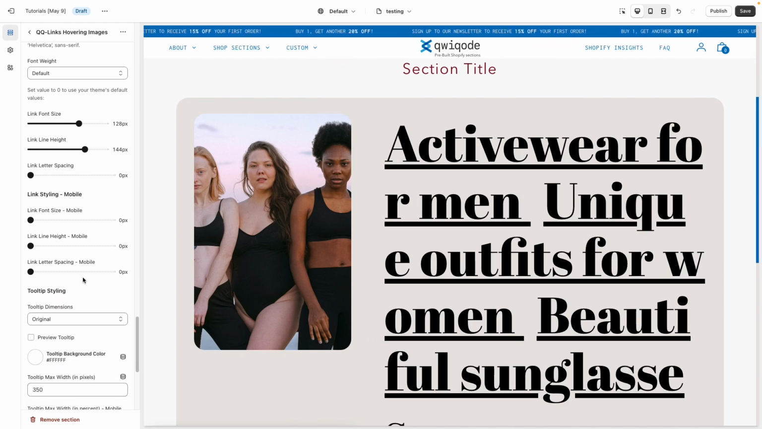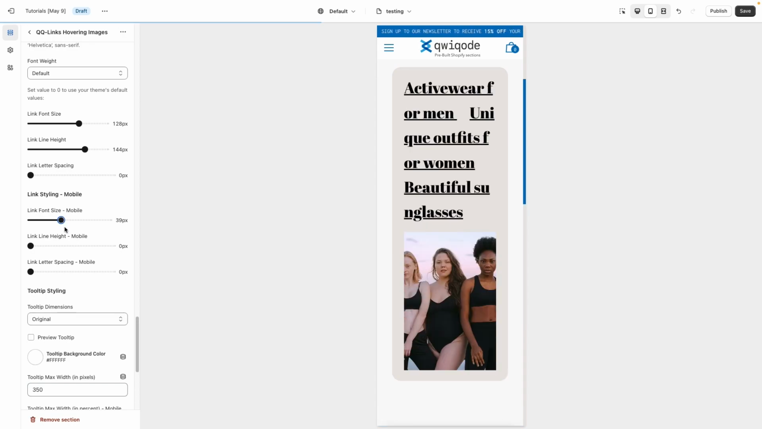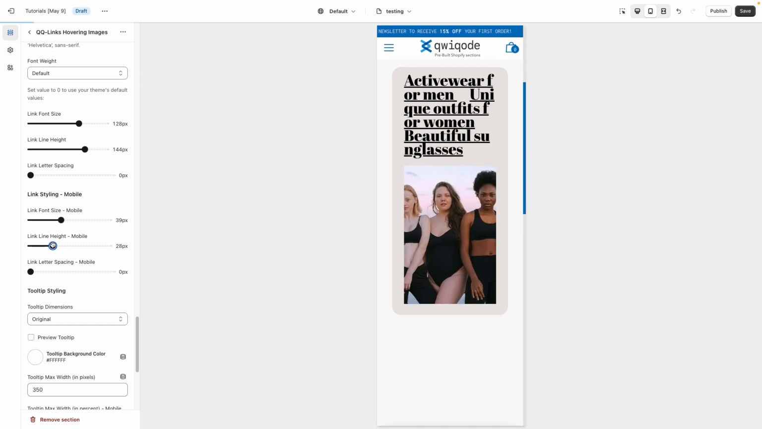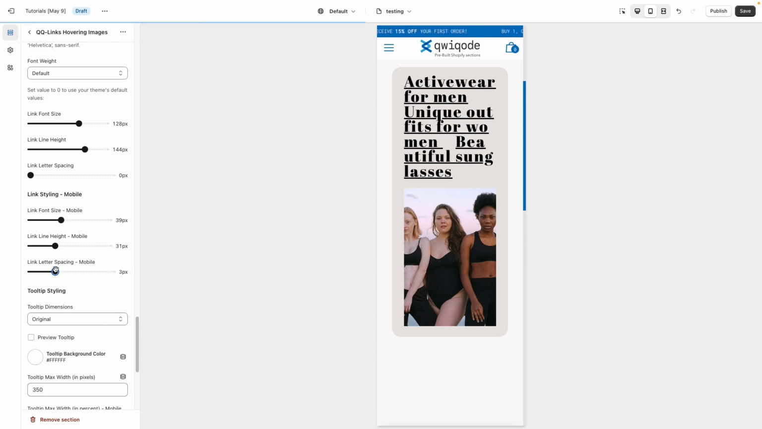All right. Next, we have the same settings for mobile. So if we go into mobile view, then we can adjust the font size like that. Line height, maybe it's a little bit too much, so we can make it a little bit more scrunched like that. And we can add in letter spacing as well, however we'd want.